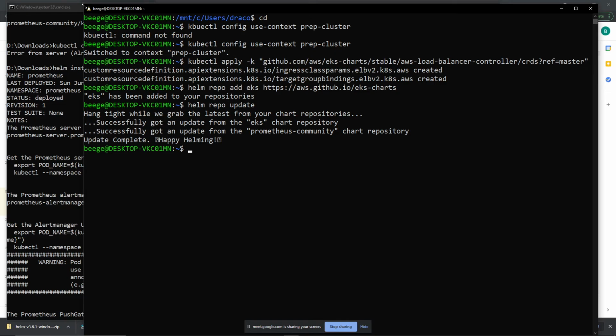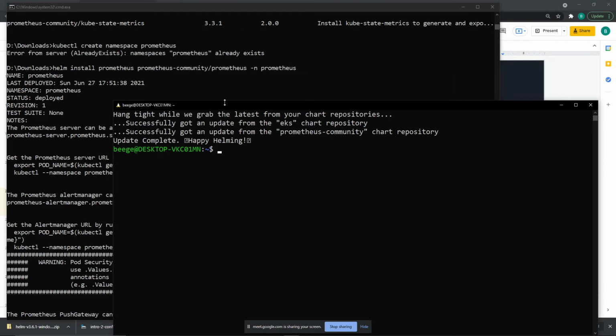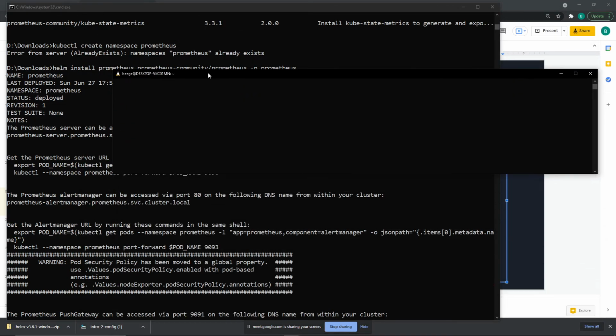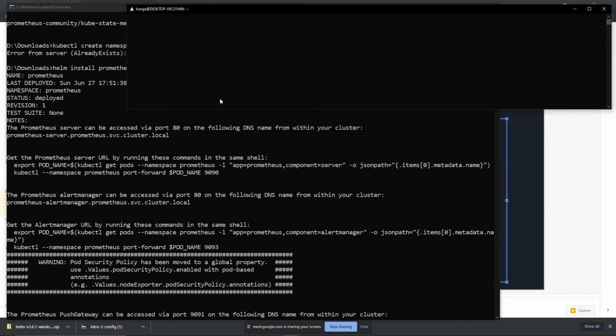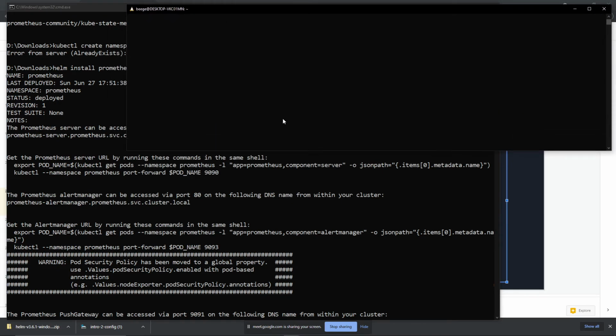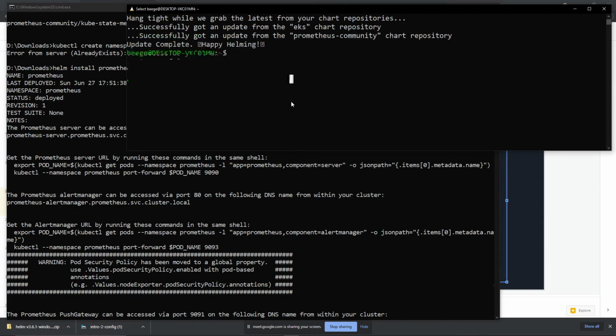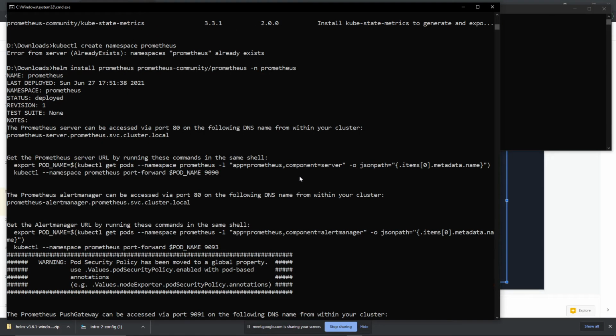I apologize if you're on Windows, because the Windows CLI sucks and PowerShell is weak sauce. Actually, no, PowerShell is not weak. It's just not fun to use, to me at least. So what we're going to do is, Prometheus is installed.